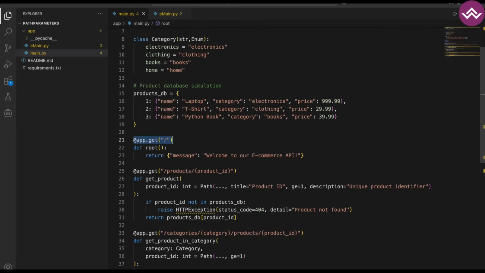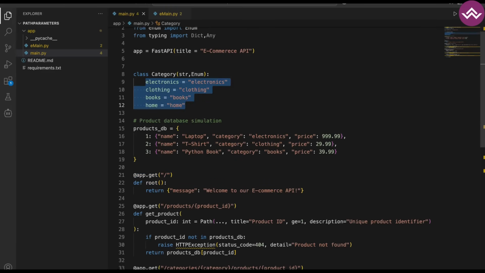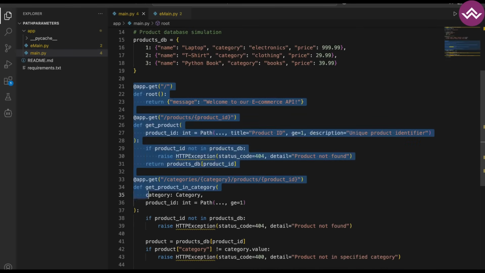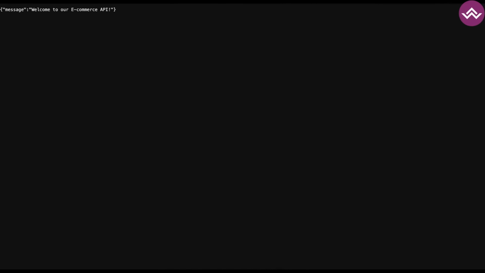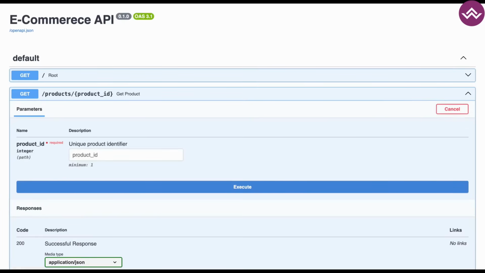First of all, with this GET API. Here we are creating one enum class which has electronics, clothing, books and home, and we create a static database with the variable product DB, creating the different groups. Okay, routes mean endpoints. Let's take the endpoint first with only the forward slash. You can see we are getting the message welcome to our e-commerce API. If you write a forward slash and docs, it will show the whole list of API endpoints. So let's try it out from here.